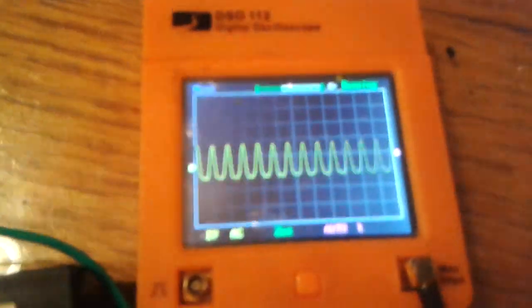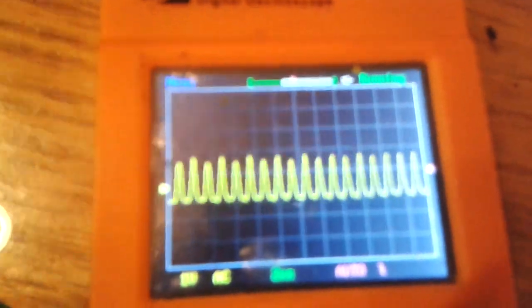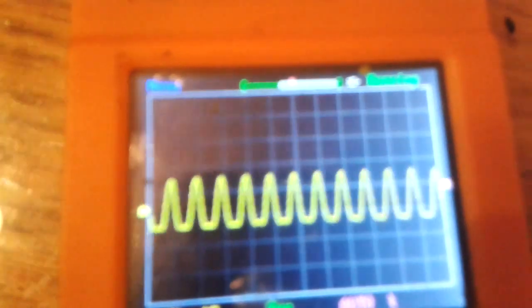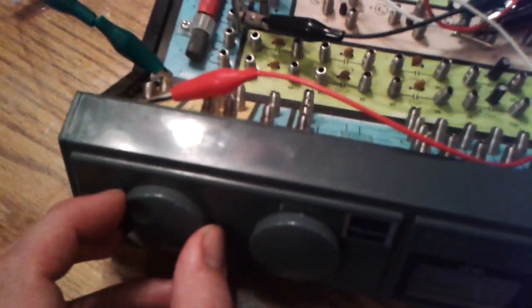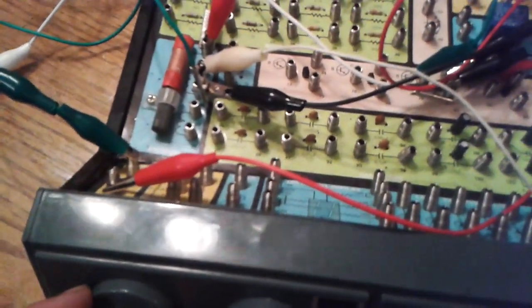You can see on the scope as I change the frequency, that's just a variable capacitor. There we go, back on frequency.